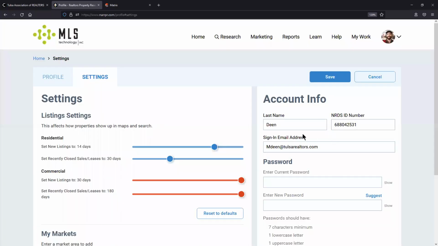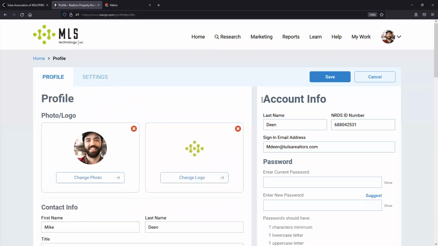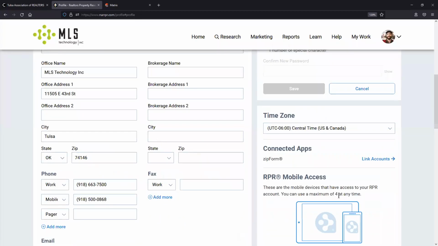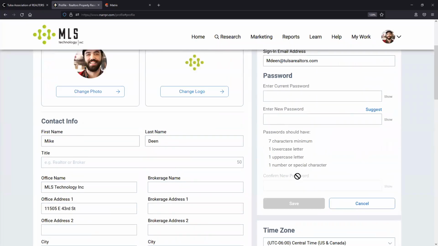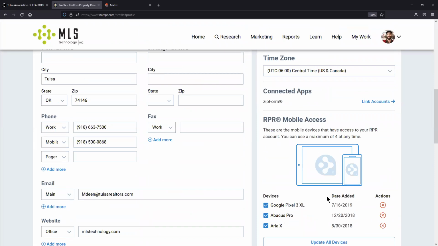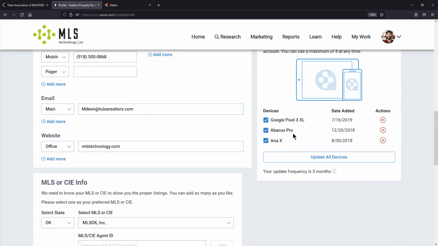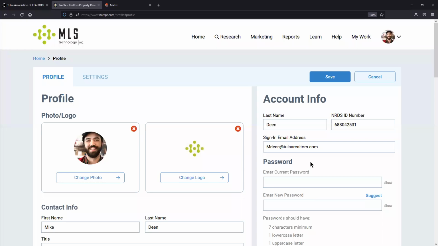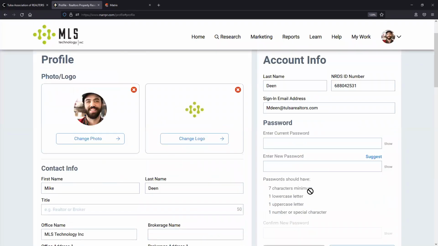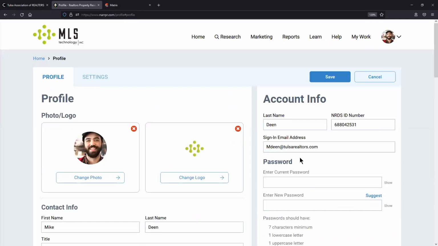Now, something that didn't change whenever we switched between profile and settings was this account info. So if you guys are going through, you need to make any changes to things. Maybe you guys are wanting to put in a new password, or maybe make sure which of the devices that you have access to the mobile app. All of that can be changed over here on the right. But as you guys can see, it just stays there in case you guys need it.